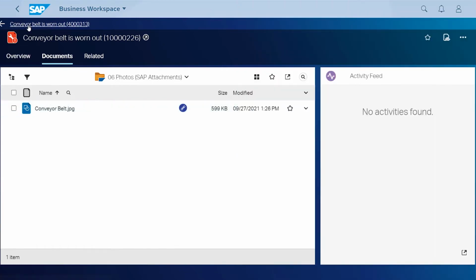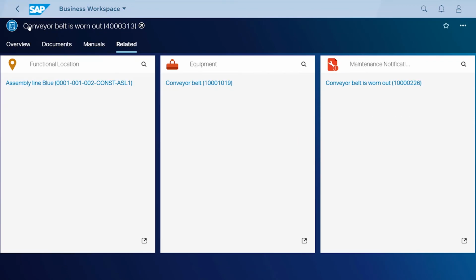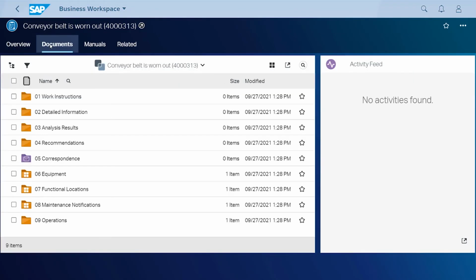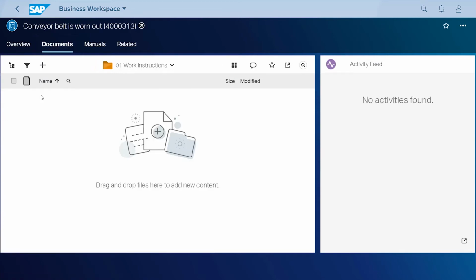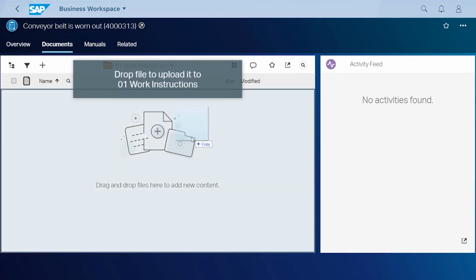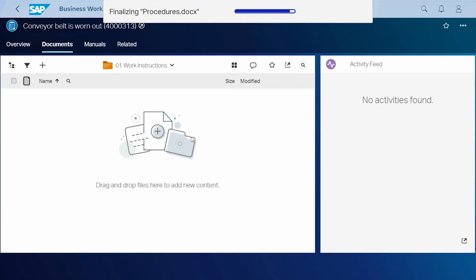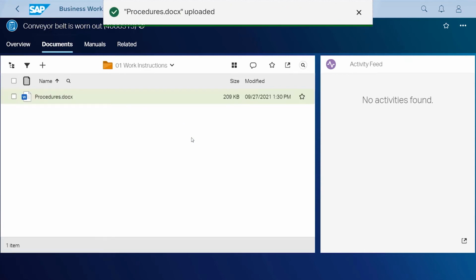Navigating back to the Maintenance Order workspace, you can now add the procedure or the work instruction for the technician. What needs to be done to get this repaired? And now his job is done.